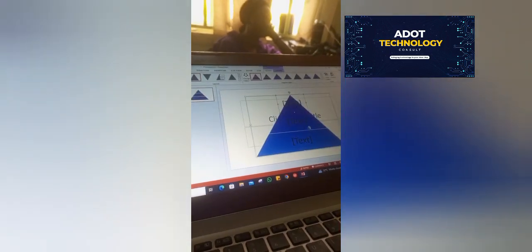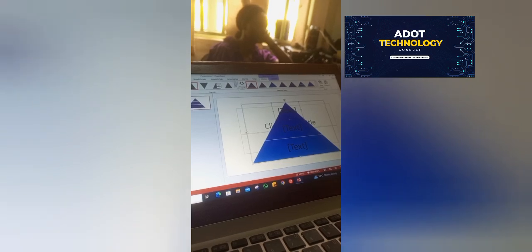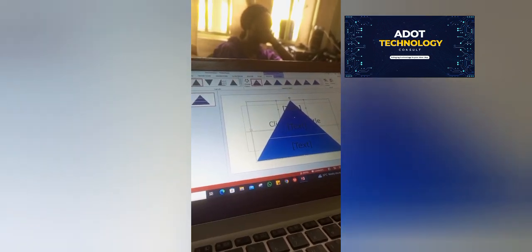Yeah, you can see how it works. You can see at the top, you can add your text. So it has made things easier for you to work with.